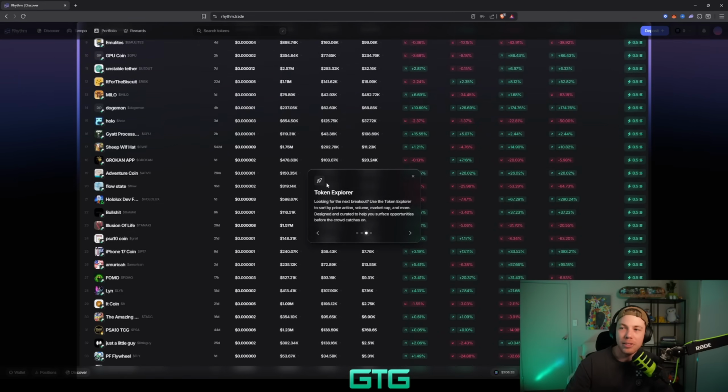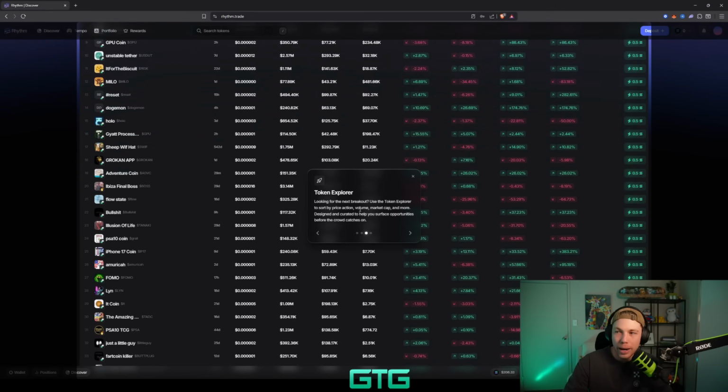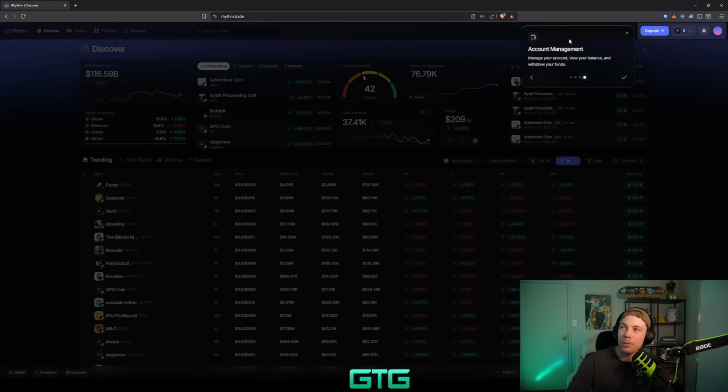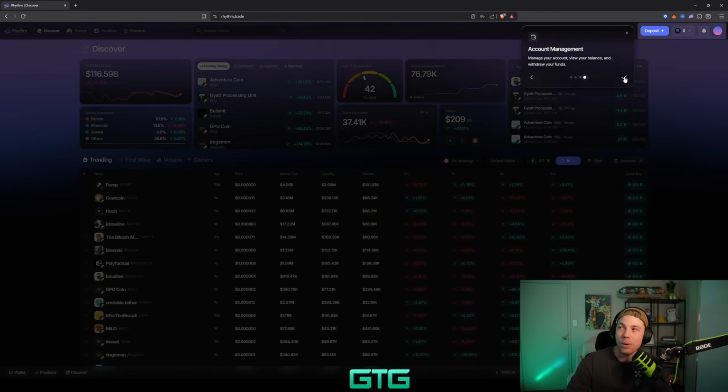If we have a look here, this is Token Explorer. Looking for the next breakout? Use the Token Explorer to sort by price action, volume, market cap, and more. Designed to curate and help you surface opportunities before the crowd catches on. And then up the top, you have your management of your account. Okay, so all your wallets, all those sorts of things, view your balance and withdraw your funds.